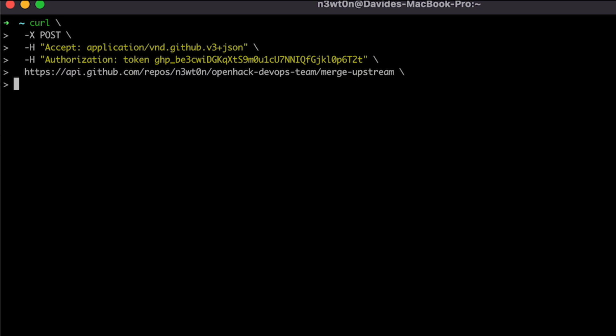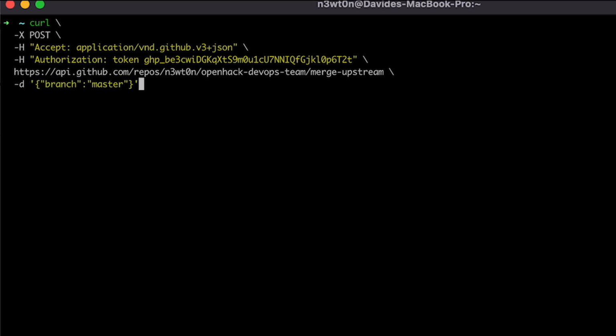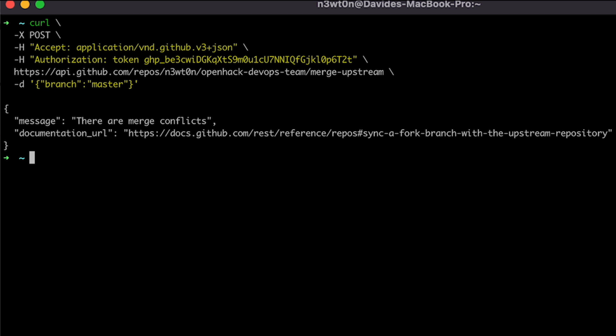The last parameter we need is the branch we want to synchronize with the parent repo, because we need to tell GitHub which branch to take into consideration. And in this case, I'm going to do it on the master branch. When we have all of this in place, we can execute the call to the API. And in this case, we get this error because we have merge conflicts.